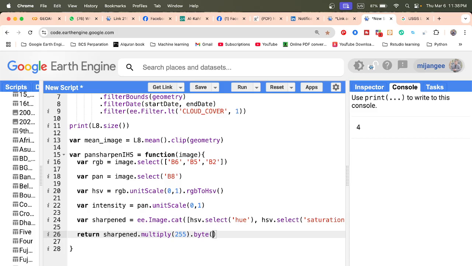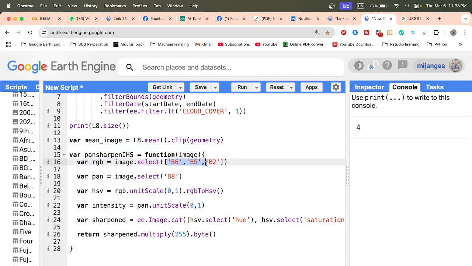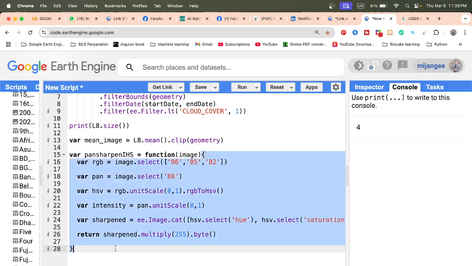So basically this function creates the intensity hue saturation, mainly pan sharpening, and we always need to use this type of function. In this case, I want to apply the intensity hue saturation only for this 3 band, so I simply use this 3 band. But when you want to apply it for other bands, simply change the band name, then it will be fine. All the time you use the same function. So basically this function applies the intensity hue saturation.